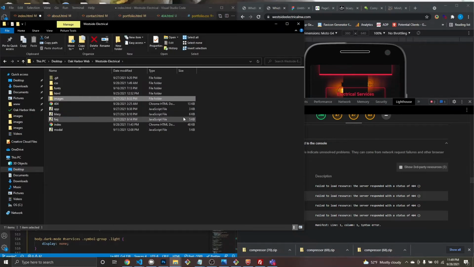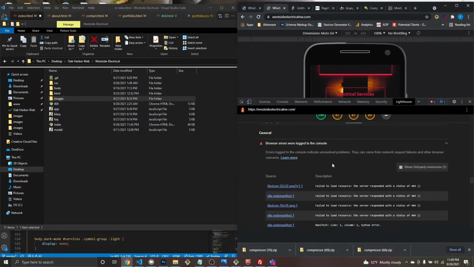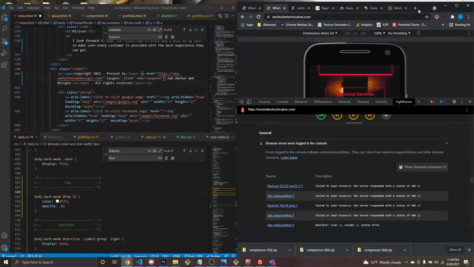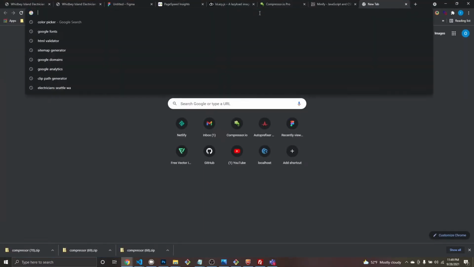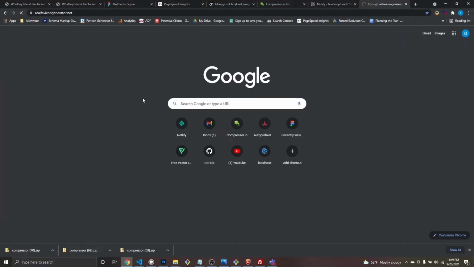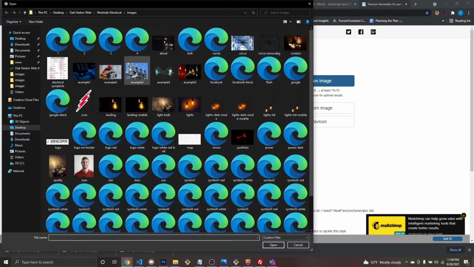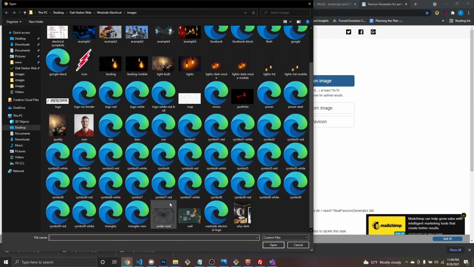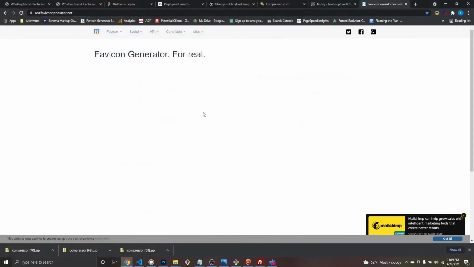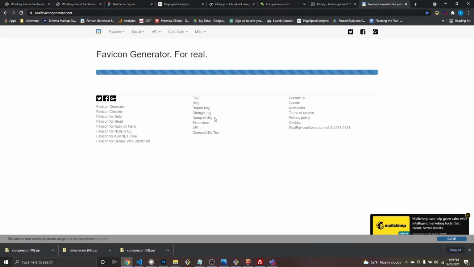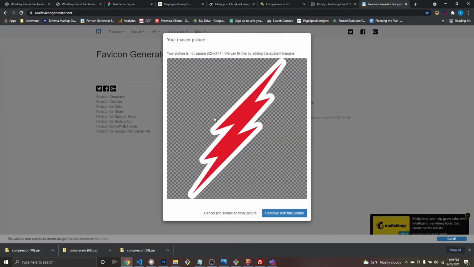That's right. I don't have tab icons. So these will be errors. Well, let's make a favicon, shall we? So we will go to my favorite favicon generator. Select your favicon, and where is it? It's like that lightning bolt. Is it bolt? Bolt? Yeah, I think that's what it is. There it is. That's what I want.